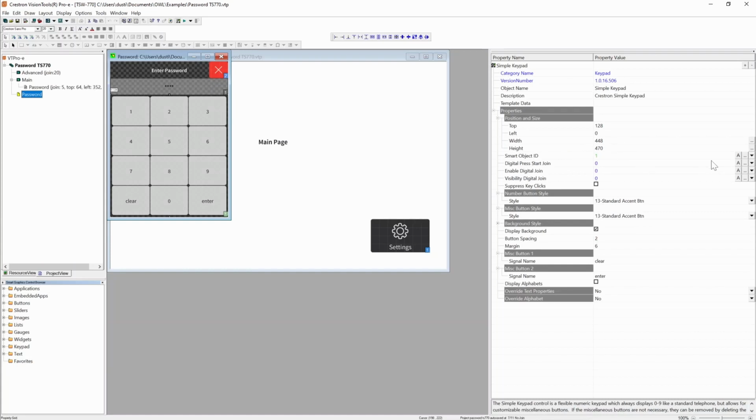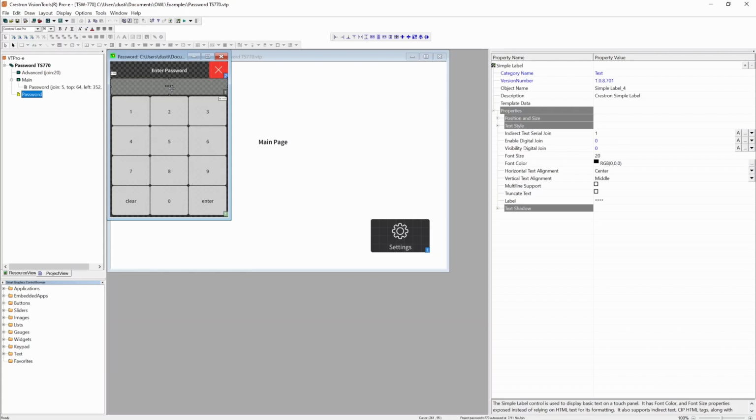On this page, I've got a keypad, simple keypad. You have to set the smart object ID. What you do, you have to compile it, and then you associate that with your project. I'll show you that in a second. The other thing that I've done here is the miscellaneous buttons, this clear and enter. I've named them specifically so that we can use them for that. These are those stars I talked about. They just have an indirect text serial join of 1.